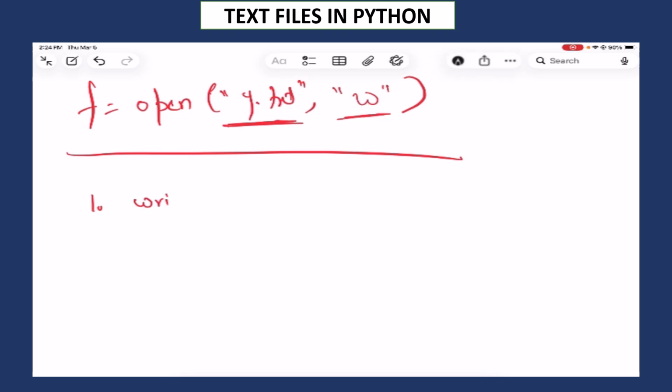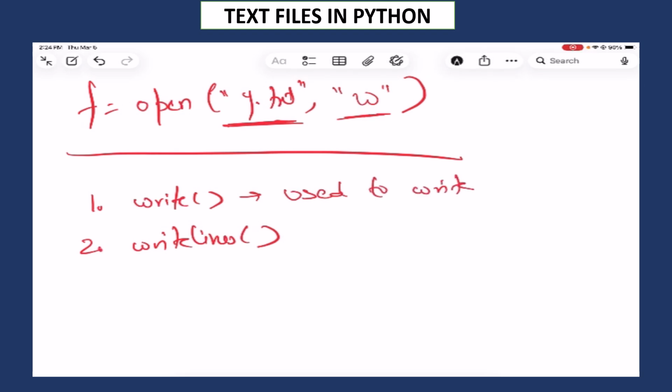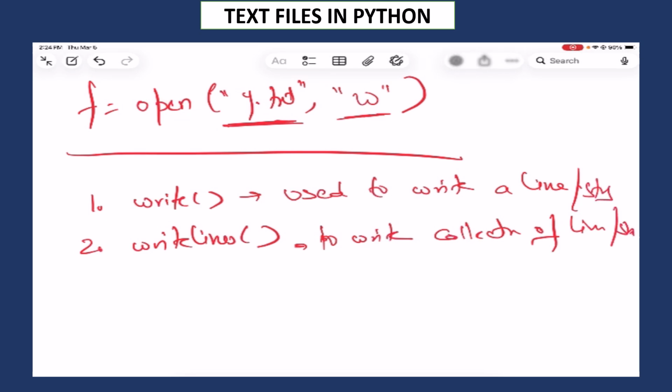So the functions are, the first one is write, the second one is writelines. The write function is used to write a line, and writelines is used to write a collection of lines. So a line or a string, or a collection of strings. Now say I have opened this file, so my next statement can be f.write.